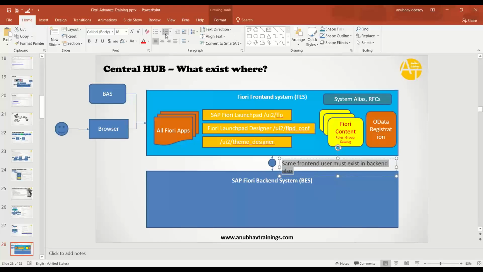So basically you need to replicate the same user in both backend and front end. It will use the same user. It's called the current session user. That is the user it will use. I'll show you once I create an RFC, once we get into the setup of this connection. So we'll learn this part also.